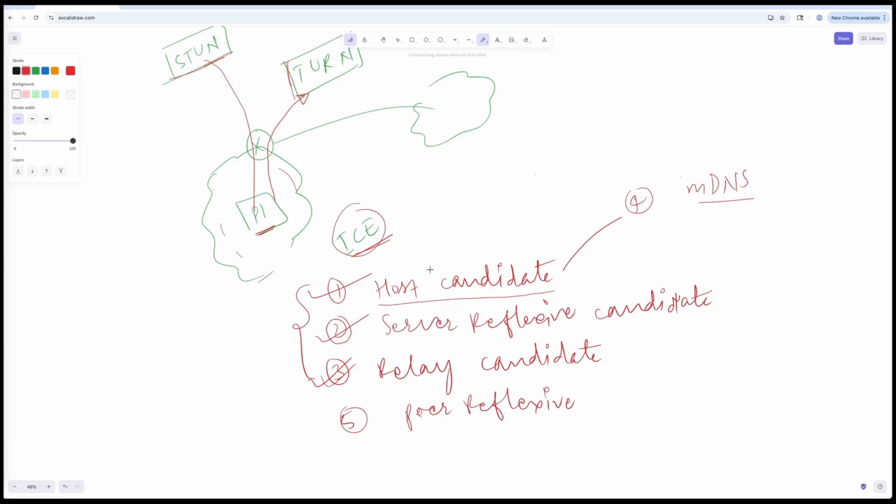In the case of a host candidate, you will get an IP address. The candidate will have IP information. But in the case of MDNS, instead of getting the IP address, you will get a UUID, some sort of ID, not the IP address. Using this UUID, the peer will connect with the other peer.